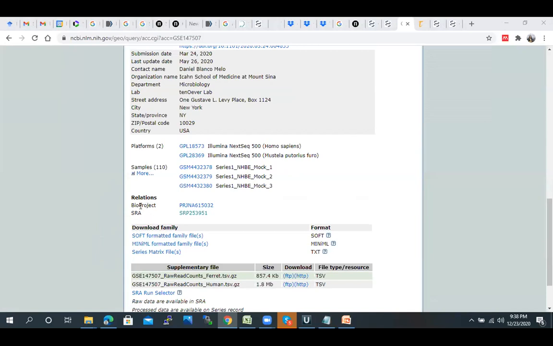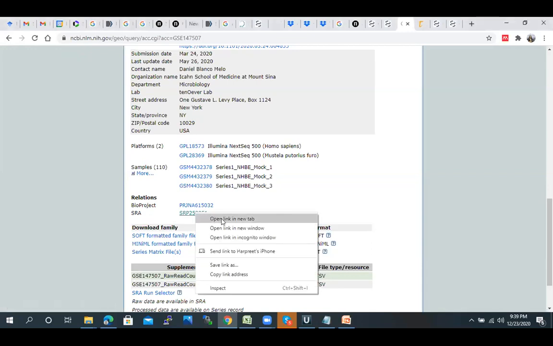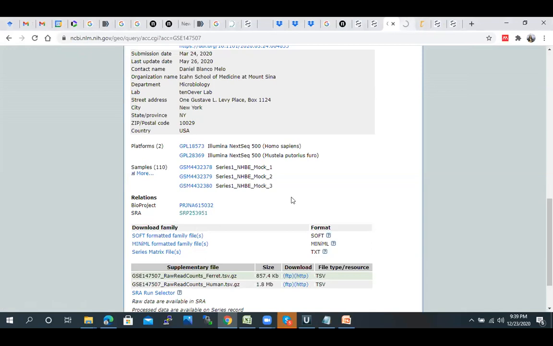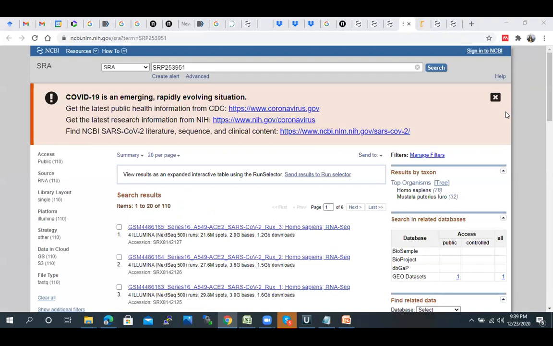So if you want to process your own data, you can directly go to the SRA, and here we will get this link. For example, here I am just clicking on this SRA. If you are not interested in their processing pipeline and you want to process your own data, how can you obtain that? We are directed to the SRA, the Sequence Read Archive.